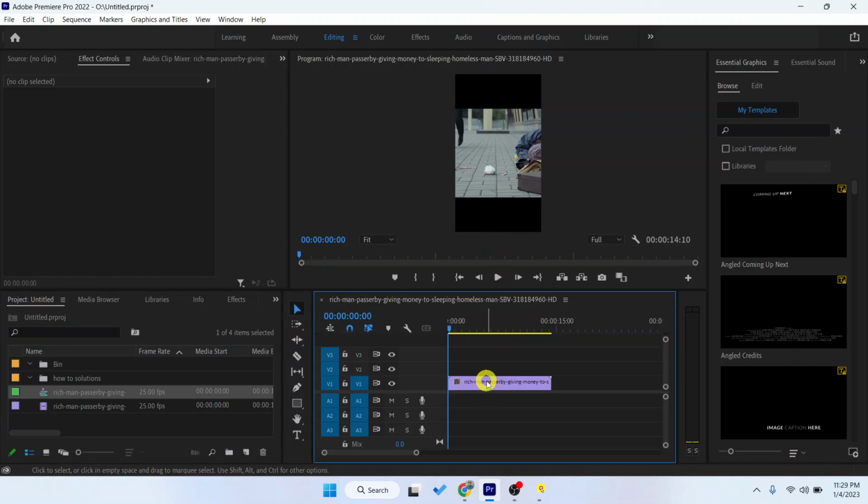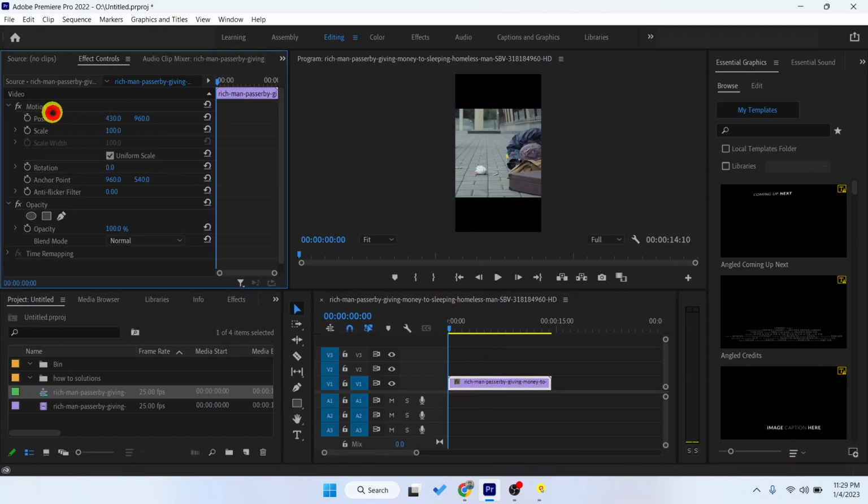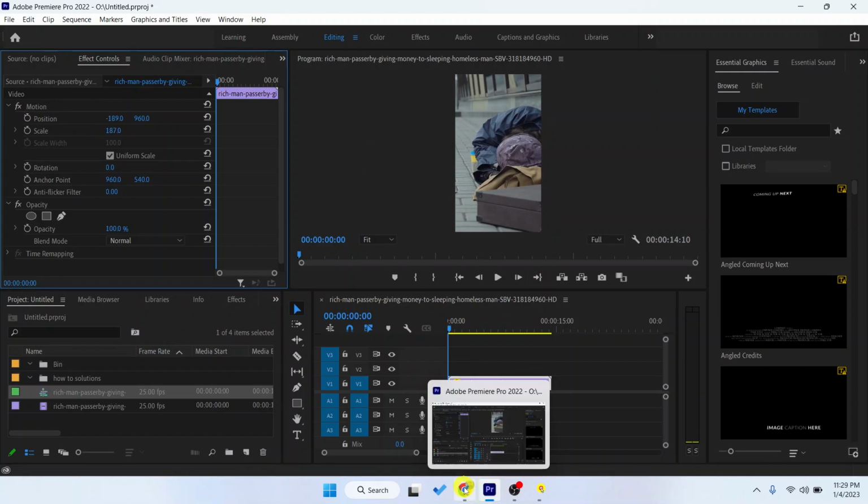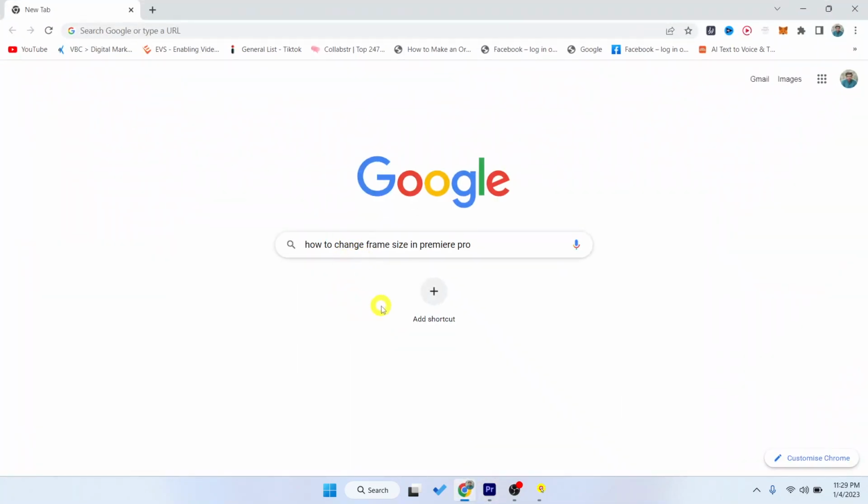So here you can see that it is converted into the TikTok size, and you can make it like this. So you can move that as well like this. So this is the process by which you can change frame size in Premiere Pro.